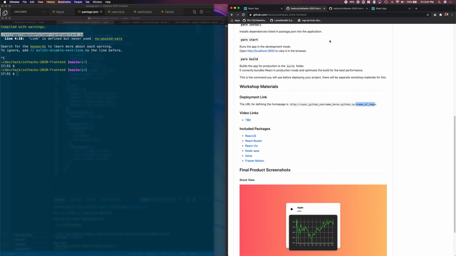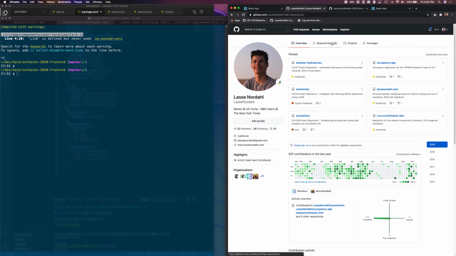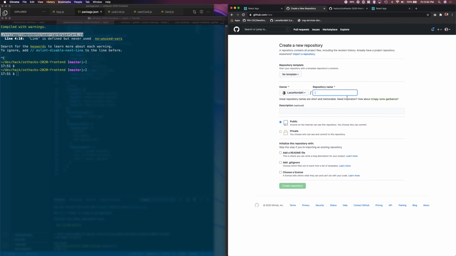The first thing is we need to make sure that we have a local repository that is a copy of the HackUCI one, which means we're going to need to create our own repo and push all the files that we've downloaded here to that repository, and then use that as our main repository for all of the information that we're creating. So right now I'm going to hop over to my repositories list, and then we can create one. Let's just call this ZotHacks site, or ZotHacks frontend, and we'll see that this is an available repository name.